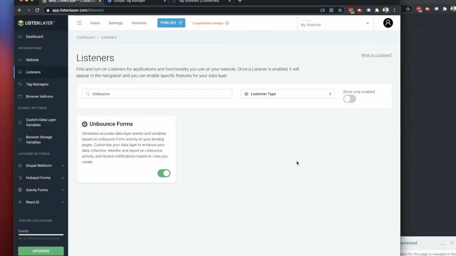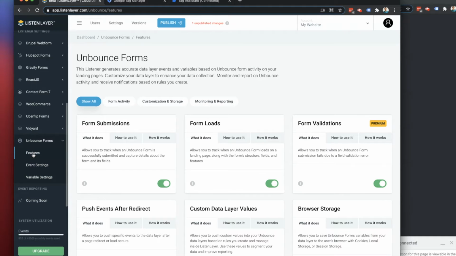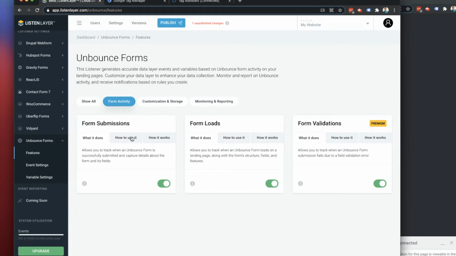Unbounce listener from ListenLayer is the most powerful way to track activity across your Unbounce landing pages and forms. Once the listener is turned on, we're going to want to navigate to the features screen and turn on our form activity features that we want to use.